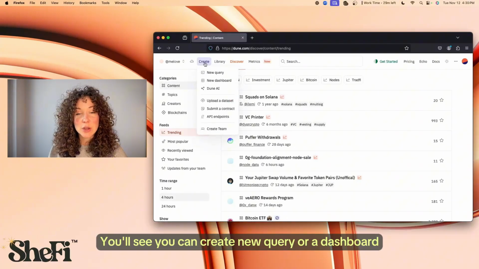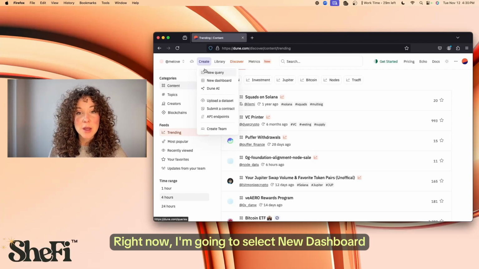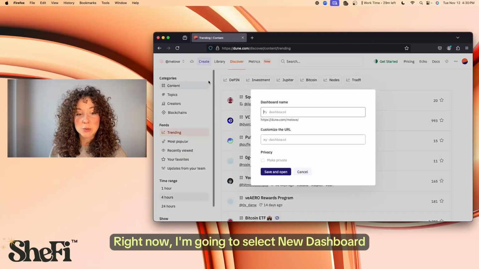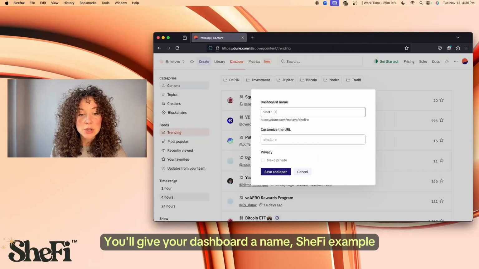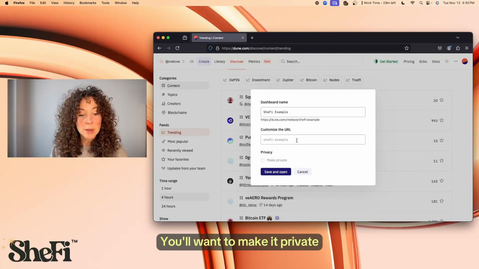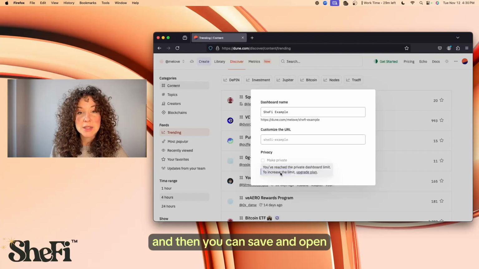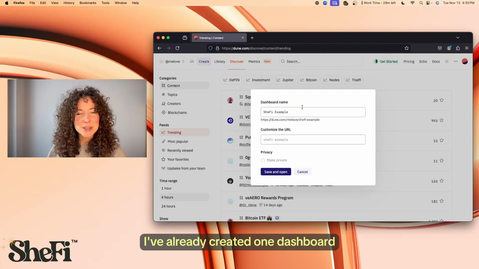You'll see you can create a new query or a dashboard. Right now, I'm going to select New Dashboard. You'll give your dashboard a name, SheFi example. You'll want to make it private, and then you can save and open. I've already created one dashboard and I'm using a free account, so I'm going to cancel for now, but you would click Save and Open.